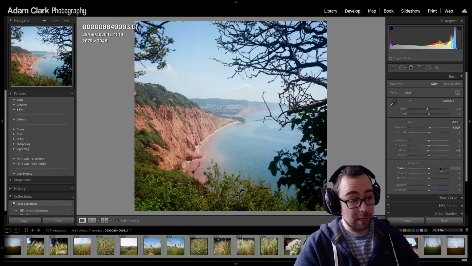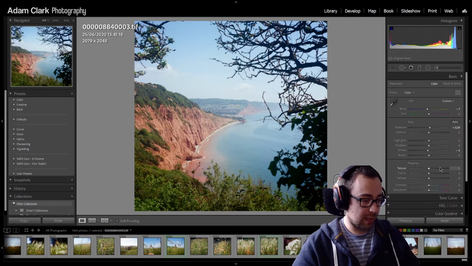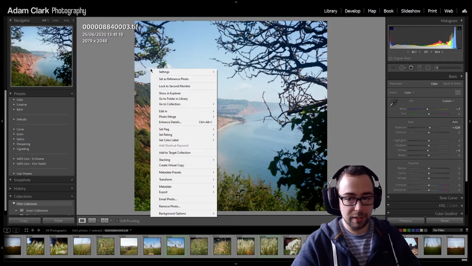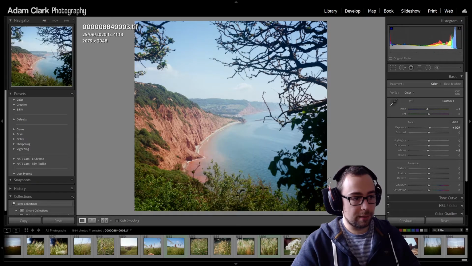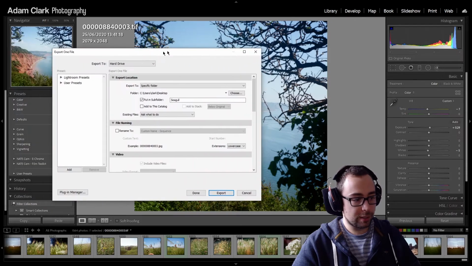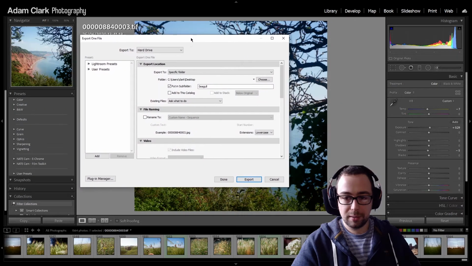Once you're kind of happy with it and you consider your image finished, what we then do, instead of going File, Save, like we would do in Photoshop, for example, what we can do is right click on the image, go down to Export, Export again, and then when I drag it over from my other monitor, a window will appear, which is your export dialog box. And what that's giving us is different options about how we're going to export that file.